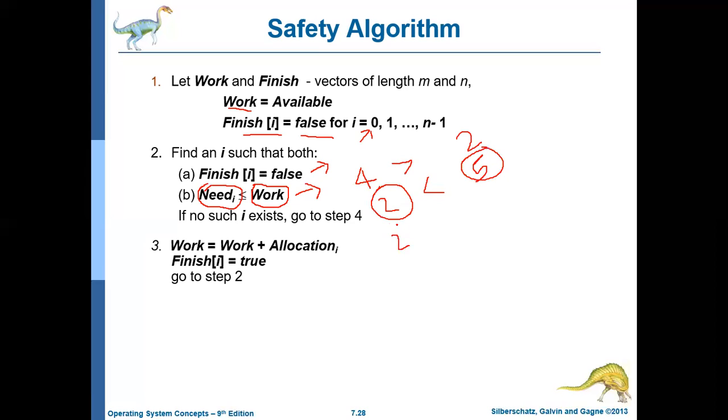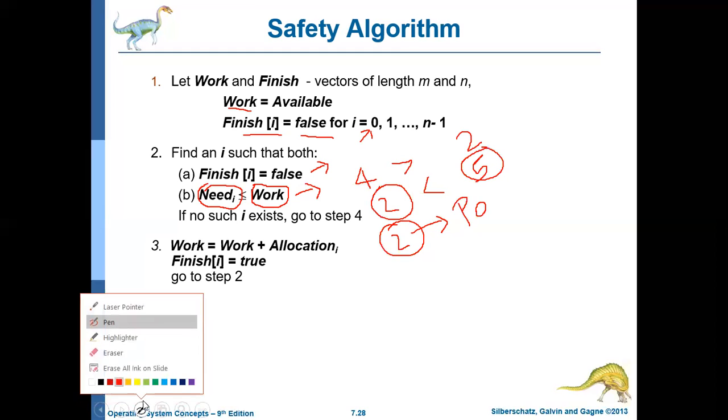It will allocate 2 hard disks to the process P0. Now what will P0 do? P0 will obviously use these 2 hard disks, and it will complete the task. After completing the task, P0 will release the resources. Okay, will release the resources, right?